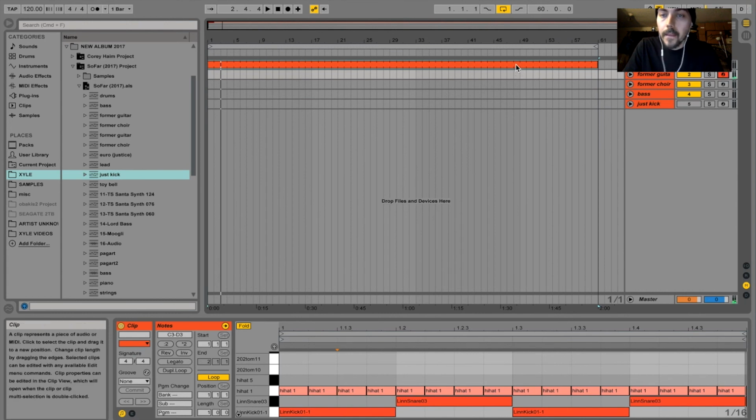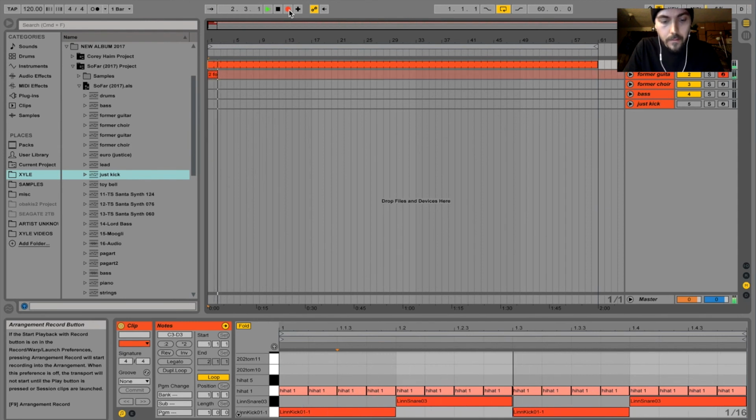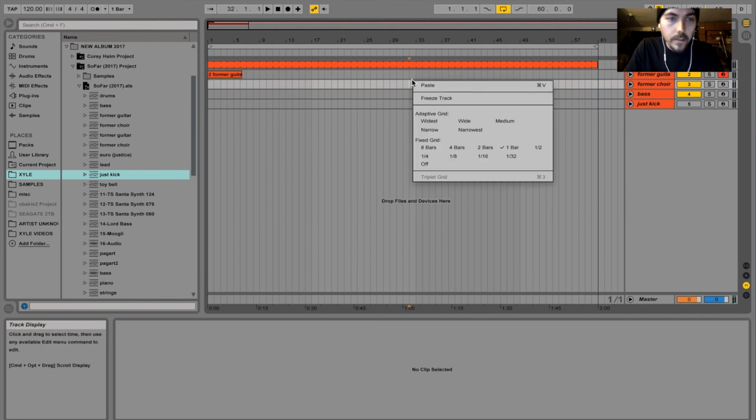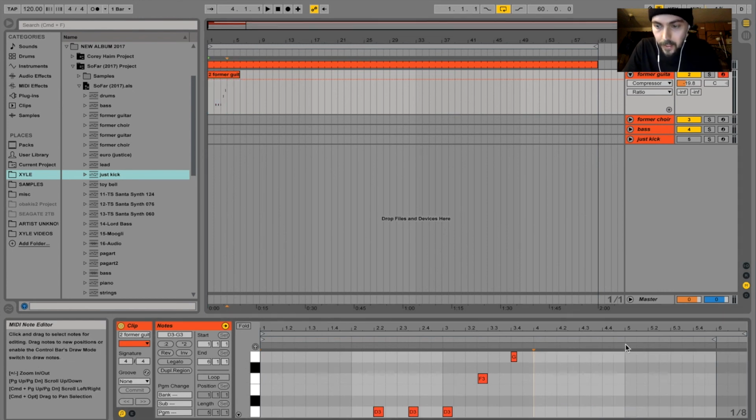So I'm just going to add some lead on this. So I'm going to record that. I'm going to go back to the start, hit record. So that's just like 2 bars or whatever. Or actually, it is 4 bars. And I'm going to just shorten that up a bit. I'm going to get rid of the second one I did. I'm just going to narrow it down to 2 bars.